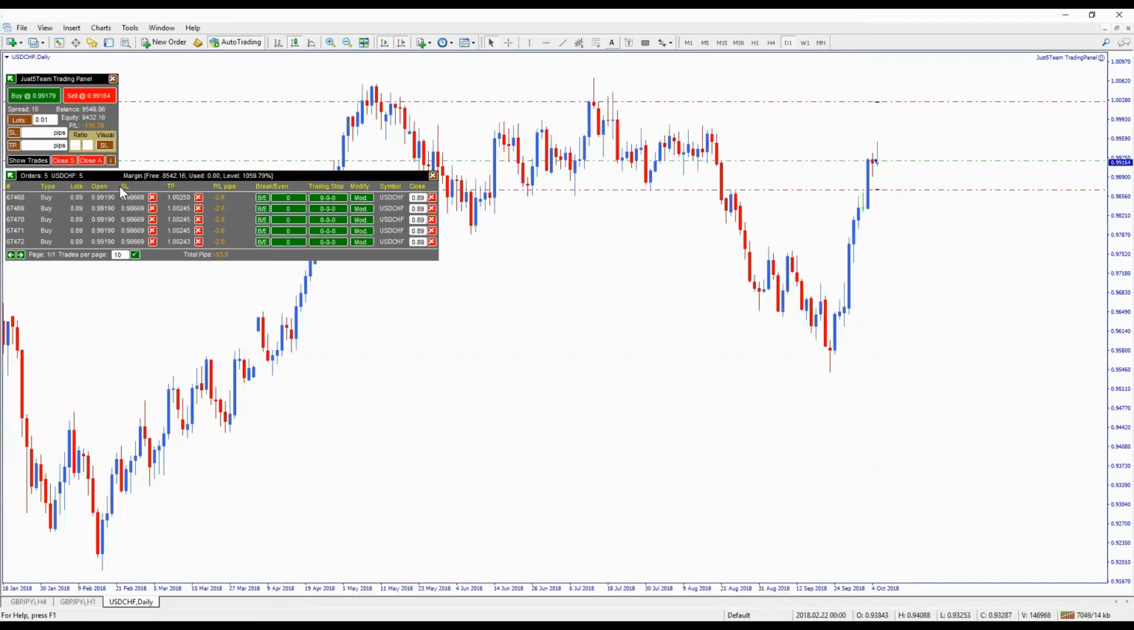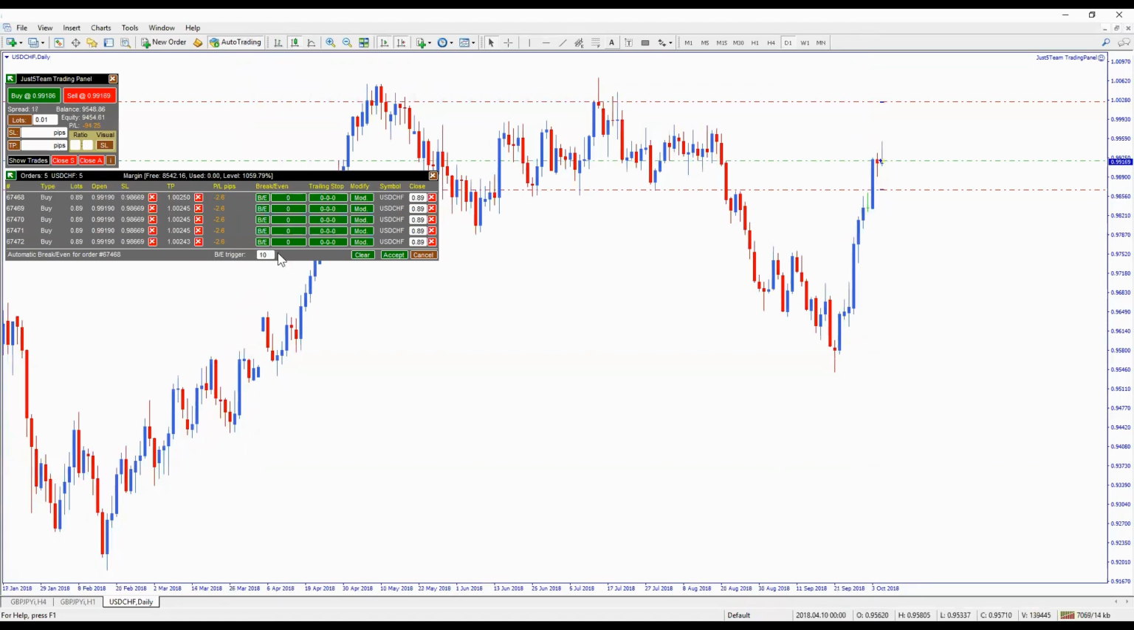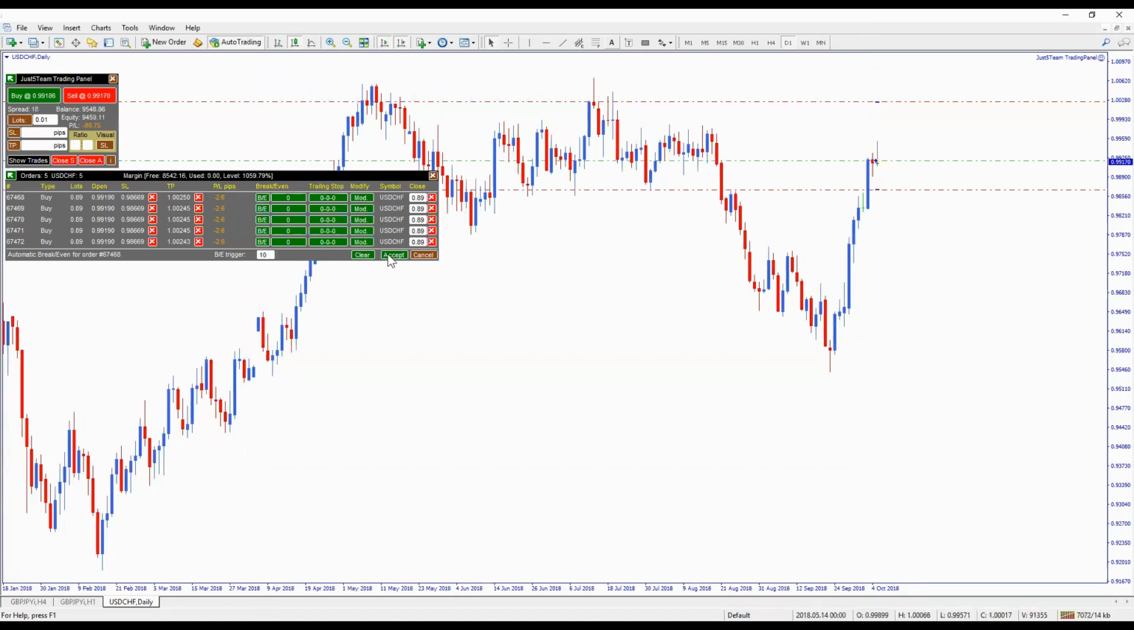Okay, and in here we have an option for break even. If you want it to move your stop loss automatically after hitting a number of pips, just put it in here. For example, if I set 10 pips and click on accept, when my position goes into profit by over 10 pips, it will move my stop loss to break even. So I think it's very cool.